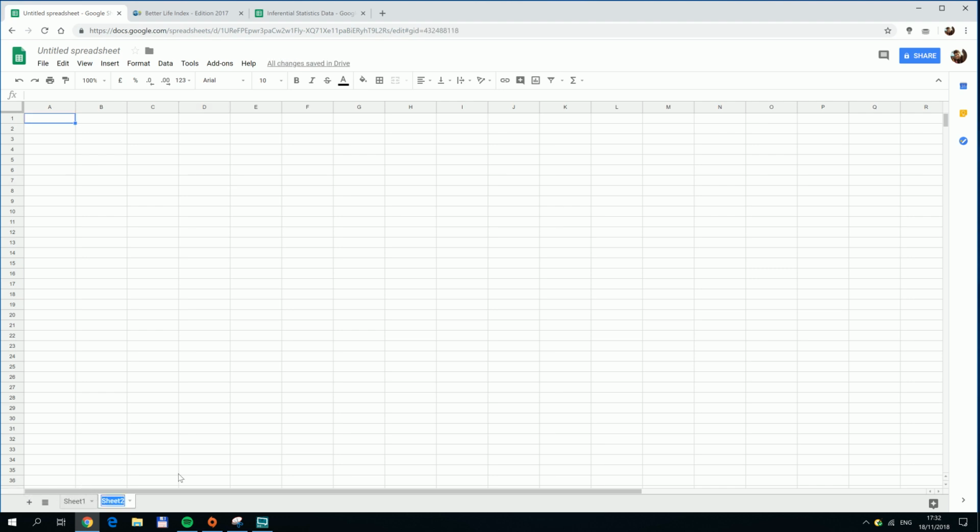I can give it a different name, and this is quite useful because what you usually want is to have your data in one sheet and have the results in the other sheet, which makes it a lot more straightforward. So I could call this results and double click this one and call it data. So now I have two sheets, and this makes it a lot cleaner, which means I don't have to edit this one at all. I'm just editing my results sheet.